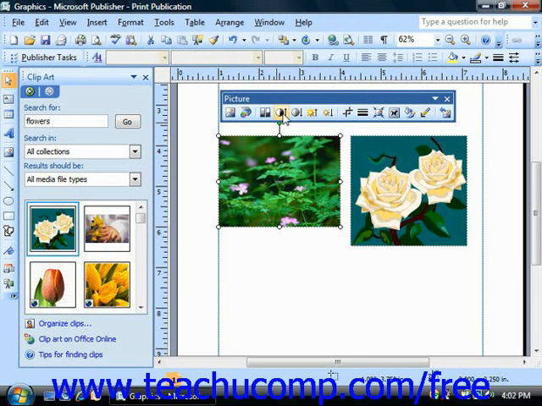Now you can click the More Contrast, Less Contrast, More Brightness, and Less Brightness buttons to adjust the levels of brightness and contrast within the selected graphic.